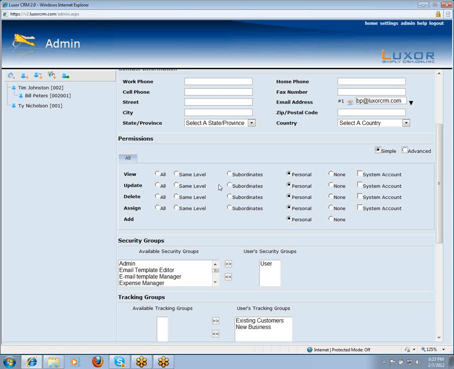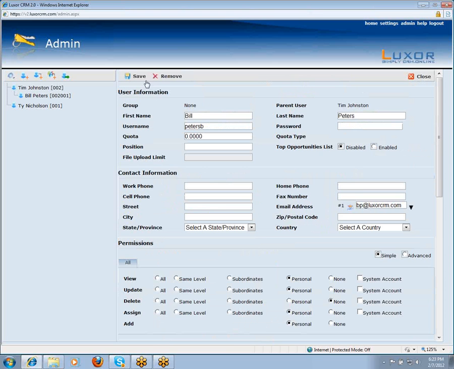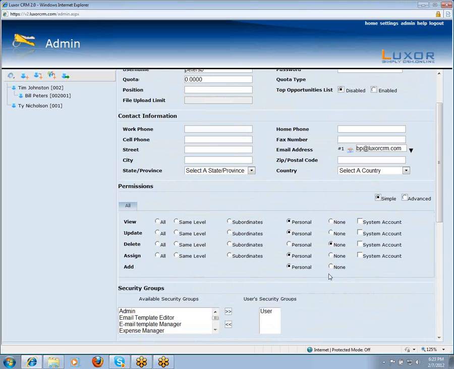If I did not want Bill to have the ability to delete any of his records, I would set his permissions to delete none, and I would go ahead and save those permissions. And now Bill still has the capability to view his records, update his records, assign them to another person, add records, but he does not have the capability to delete.